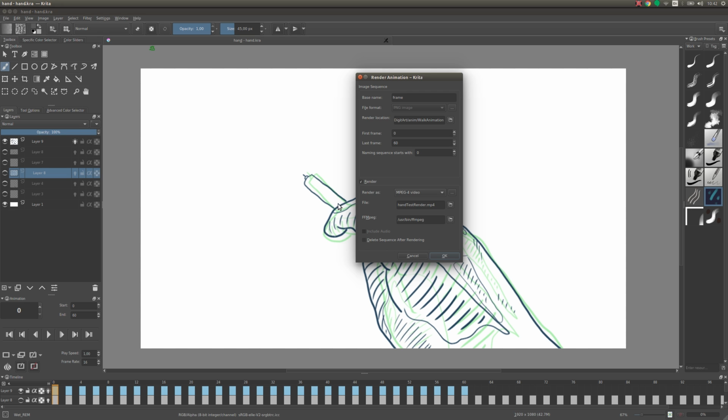Delete sequence after rendering. What it actually does is render the image sequence first and then put it into FFmpeg and turn it into an actual video. If you want to save those images after FFmpeg turns them into video, you don't check this box. And if you don't want to save them, if you just want the actual video and no images around, just hit this checkbox, okay?